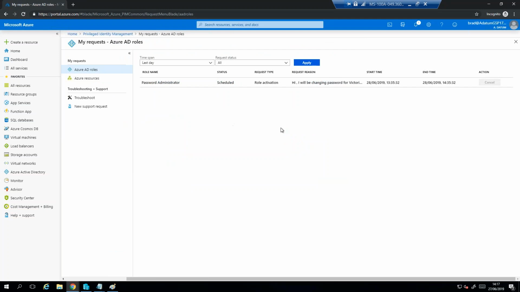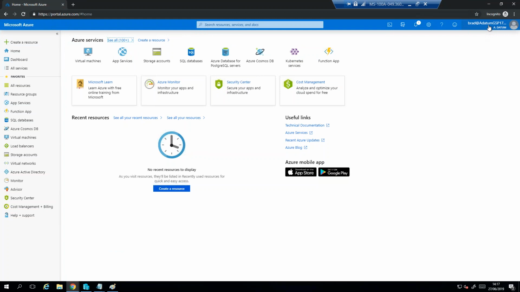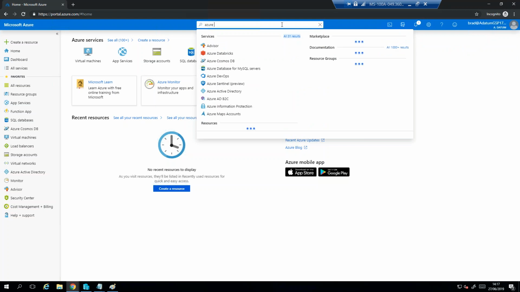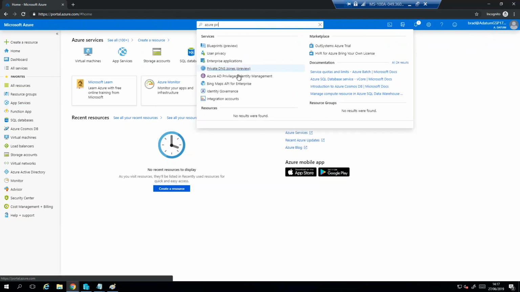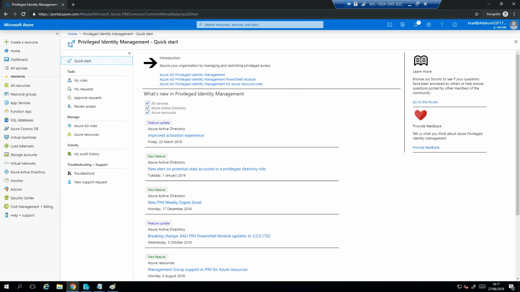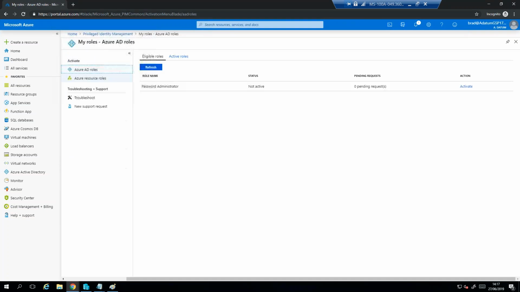This is my other Chrome window open in incognito mode. Just to verify, I'm logged in as Brad here. Now I will be searching for Azure Privileged Identity here. Now I can click on my roles in here, and I can see that as per Azure Privileged Identity I have been assigned the password administrator role.